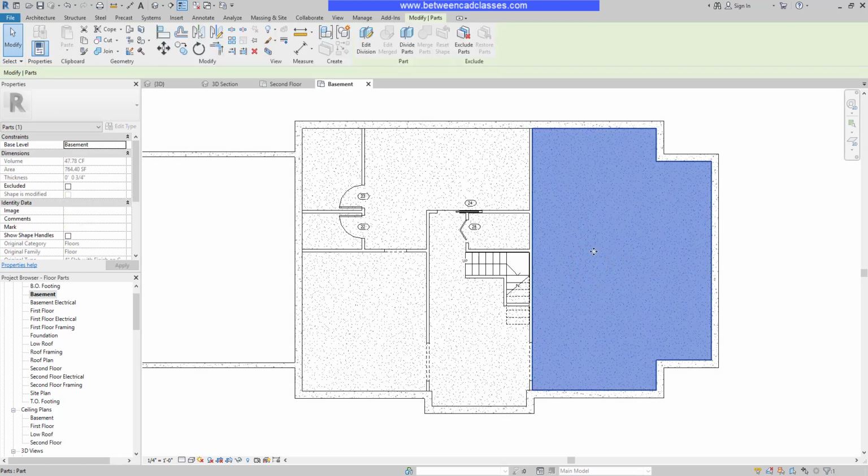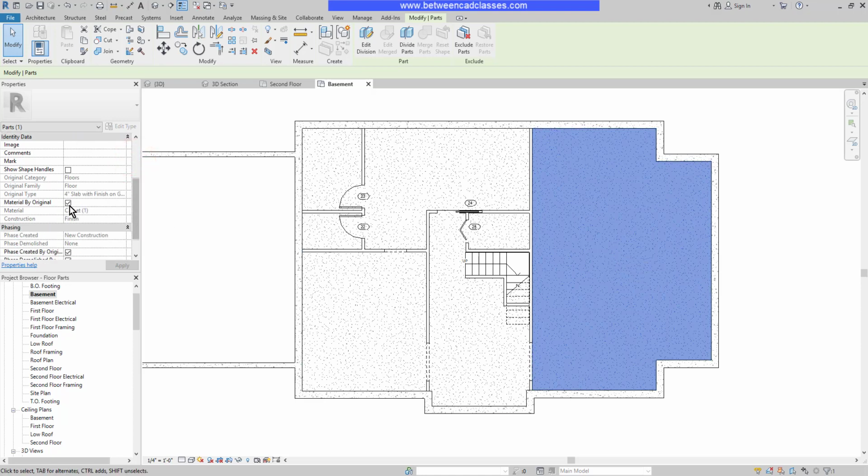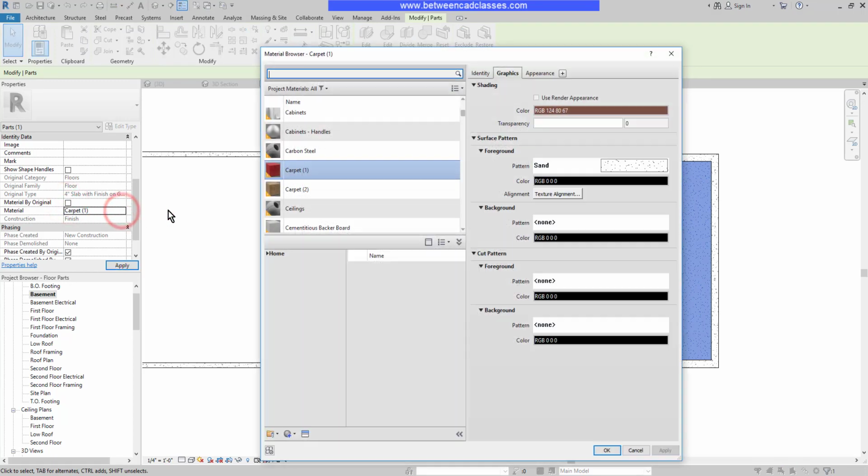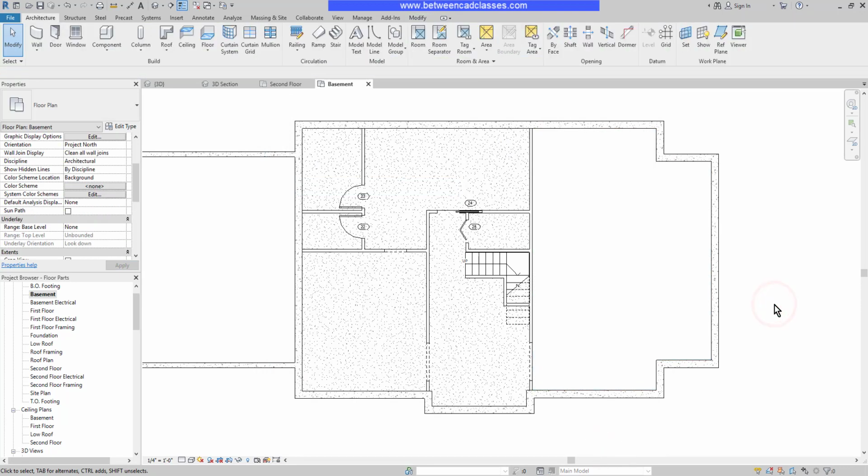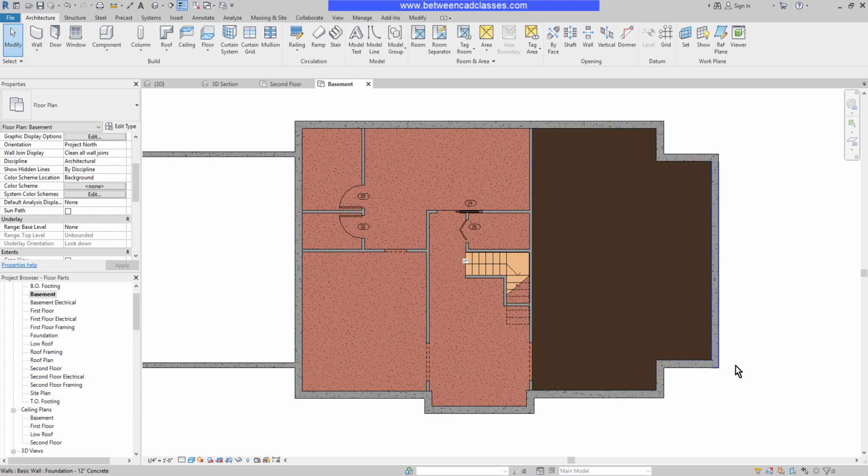I'm going to adjust the material of the right side room here. So as we did on the second floor, I am going to turn off material by original. Then I'm going to select carpet 2 this time for that one. If I want, I can switch this to shaded mode so I can actually see the different colors coming in here.